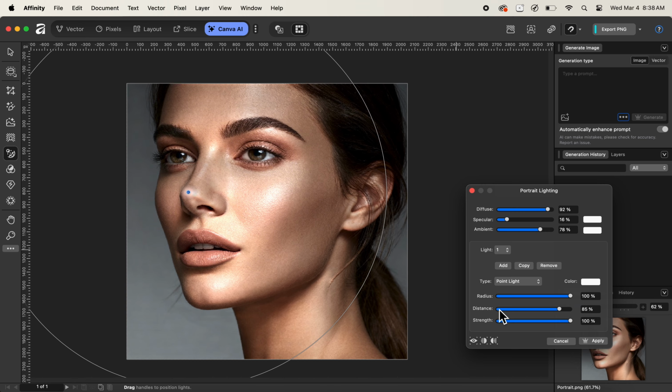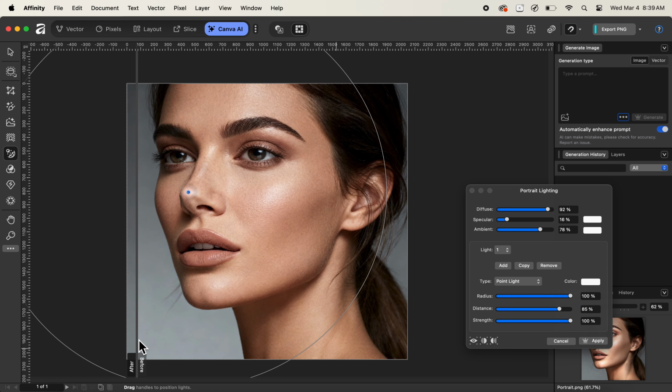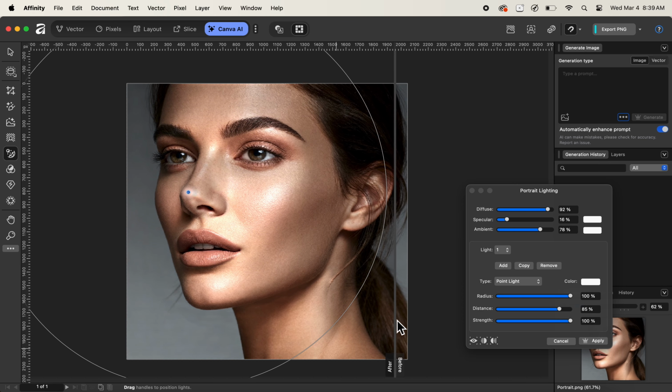Next, after I'm satisfied with these settings, I'll click on the apply button. But before that, let us check the before and after. If I click on this split view option, this is the before and this is the after. Now let us go ahead and click on the apply option in order to apply our portrait lighting. However, before that, we can also introduce the lighting to this particular portion of our subject as well.